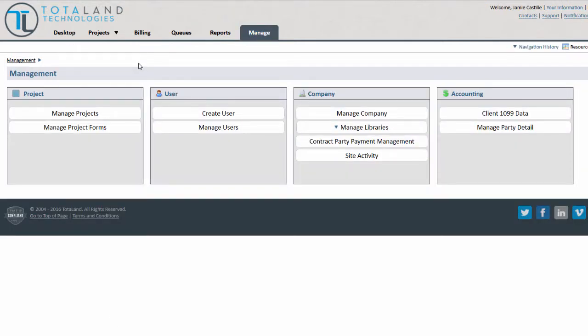All right, so looking at the Management tab, this feature, of course, is only available to office managers and above, and certain other level authority that are allowed to access managing projects and creating users and such. And we'll go through each and every one of these features. Let's start with our project box here in the Management tab. We'll take a look at Manage Projects.